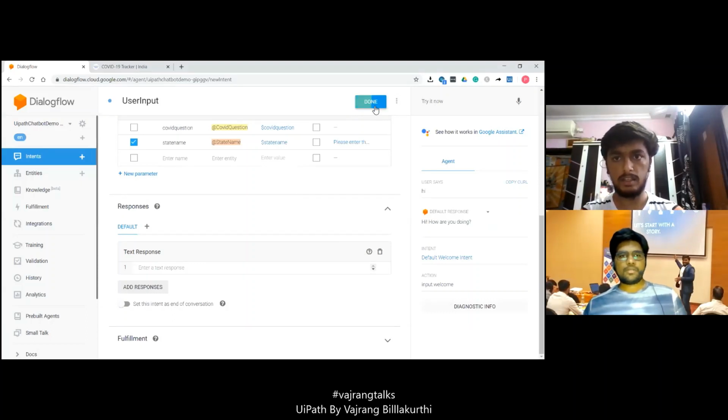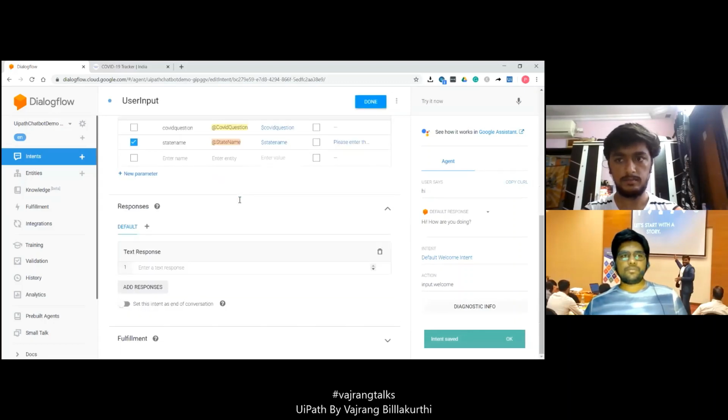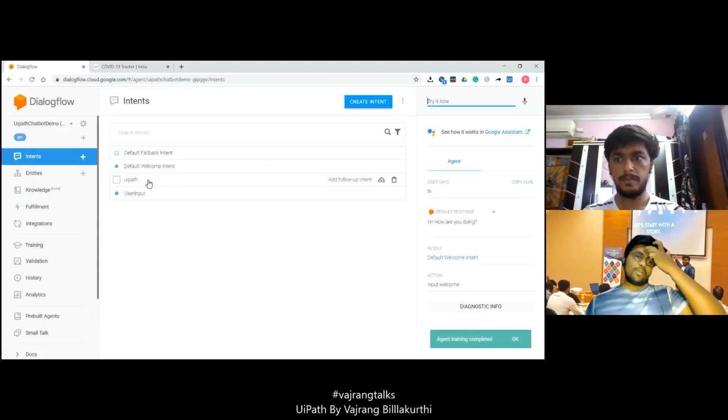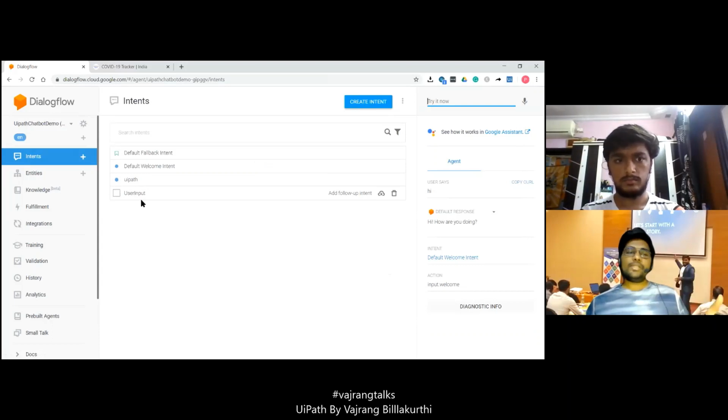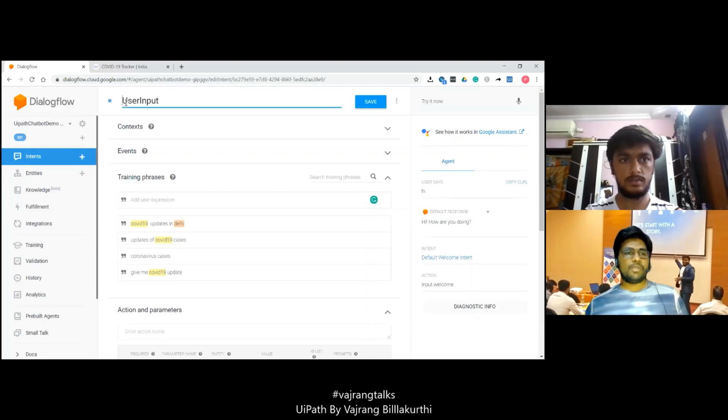So right now I'm clicking this Save. Let's see what we have. So I have an intent that is named user input. Why don't we change this to COVID-19 user input? So when we are mapping with the project, it will be proper naming. COVID-19 user input. Perfect.